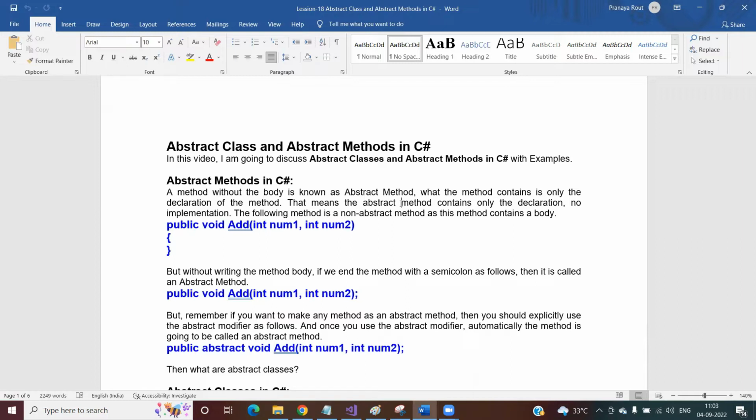That is, how to use abstract class and abstract method, and when you need to go for abstract class and abstract method in your real-time application development, and that we'll discuss by taking one real-time example. Right? So let's start today's video.